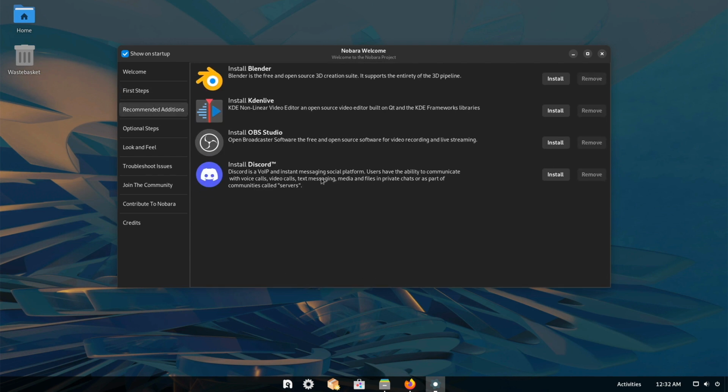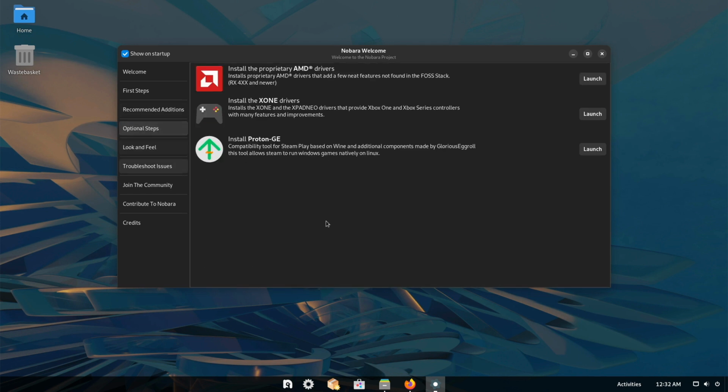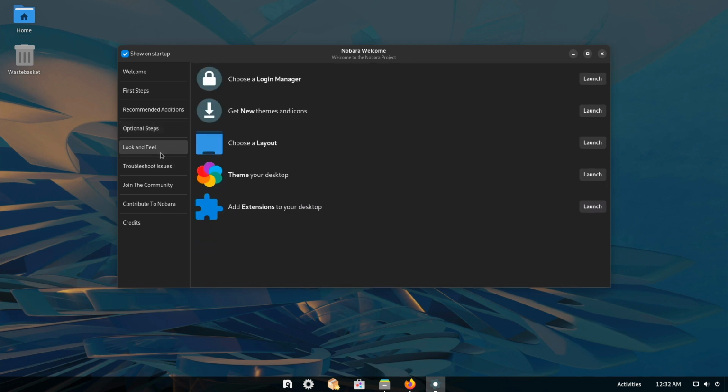Recommended additions: install Blender, KDE Enlive, OBS Studio or Discord. Optional steps: install the proprietary AMD driver. If you use Xbox One controllers, you can use X1 drivers or Proton GE. Next one is Look and Feel.